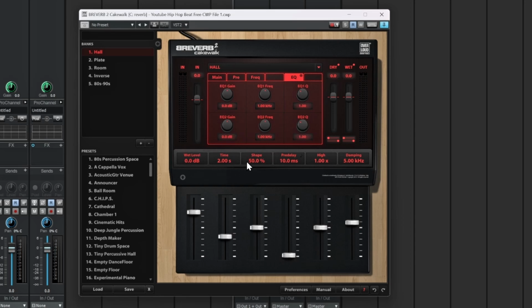You also have some more parameters down here. Like I said, I'm not sure why people don't use this. I think it's a really, really good reverb. But, you know, to each his own, right? So if I go to, let's say, the plate, right?